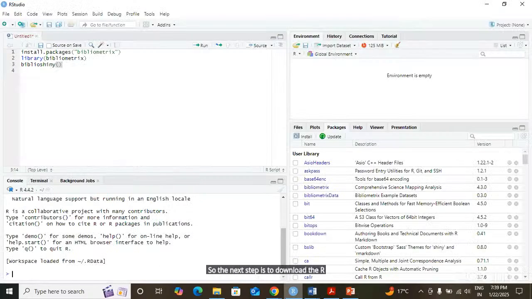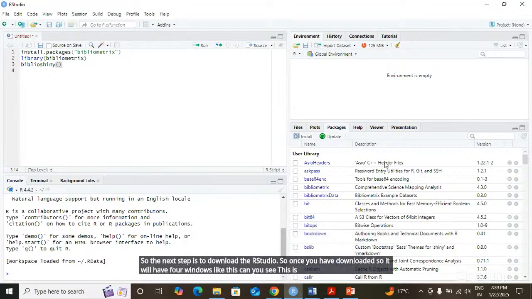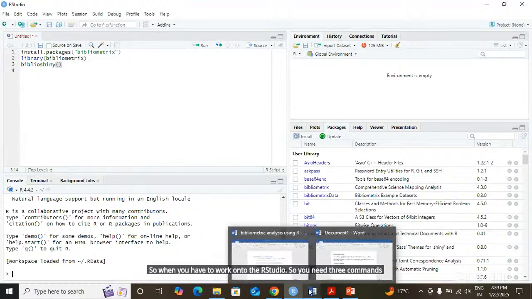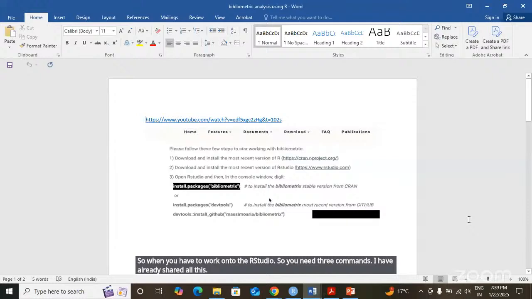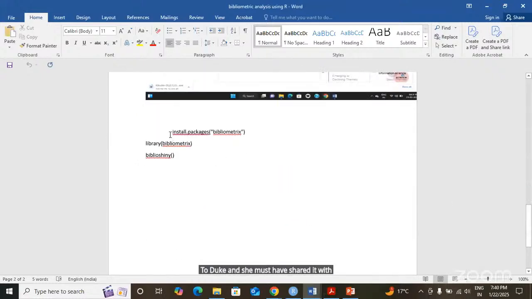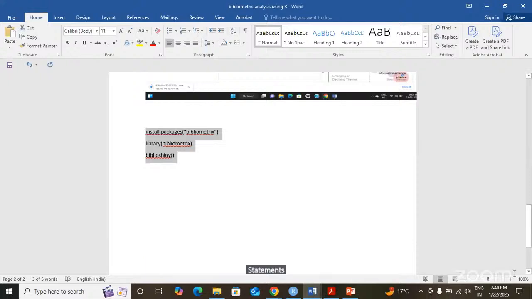So once you have downloaded it, it will have four windows like this. Can you see? This is one window, second, third, and fourth. When you have to work on the R Studio, you need three commands. I have already shared all this with Duke, and she must have shared it with all of you. These are the three statements that you have to copy just like this from here.